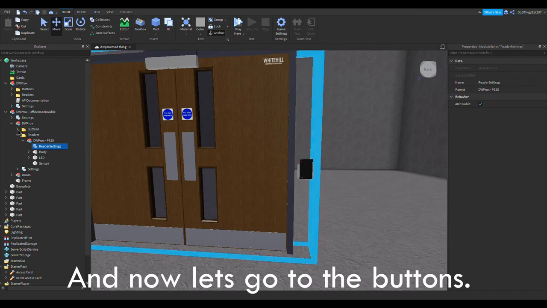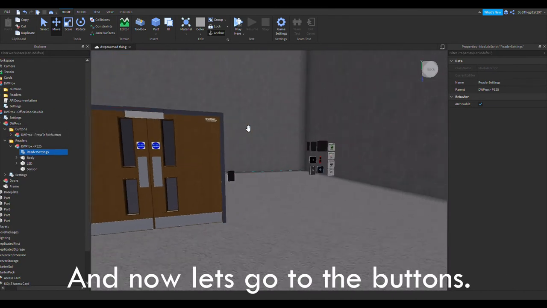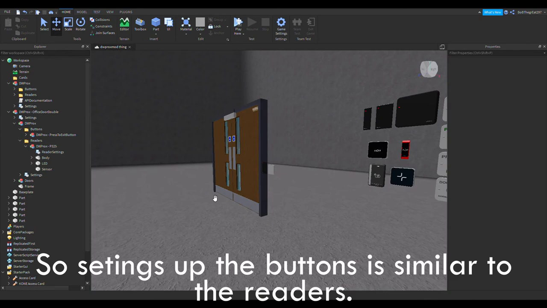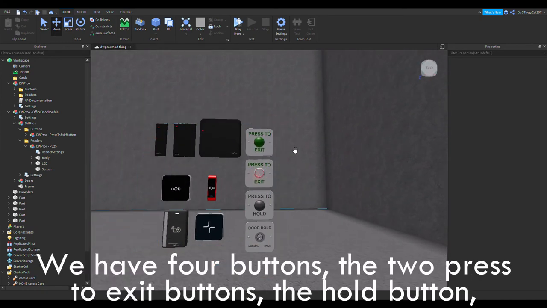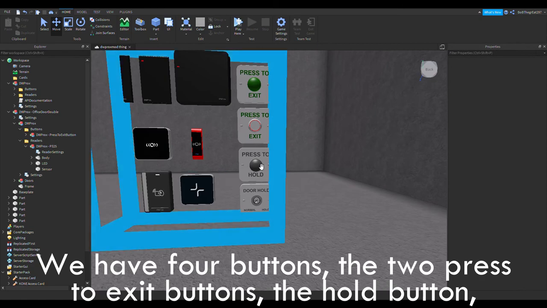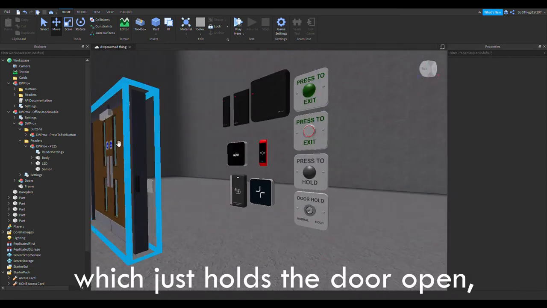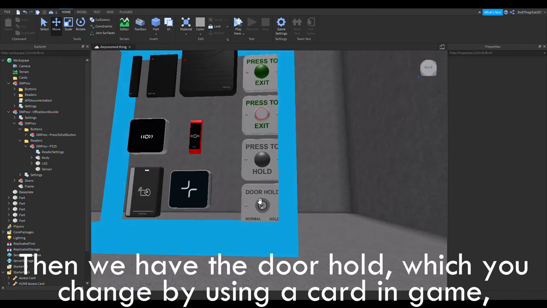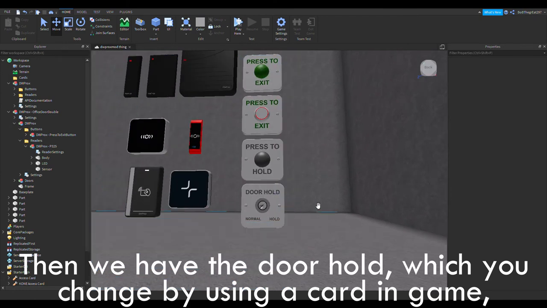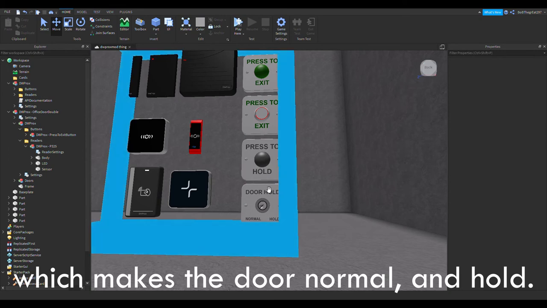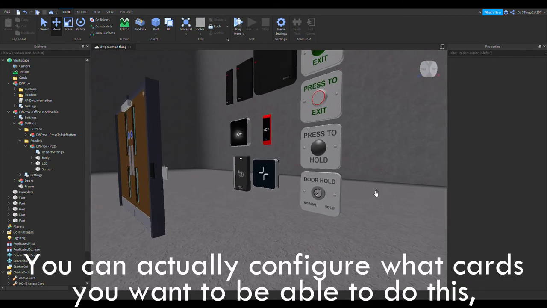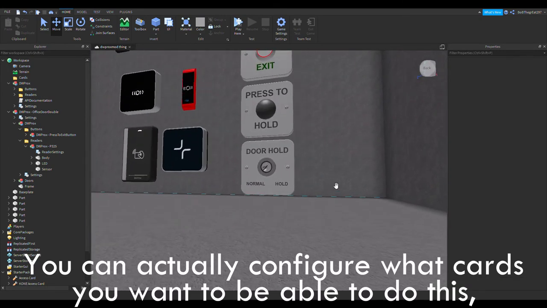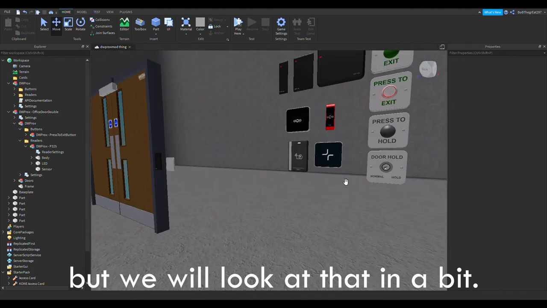And now let's go to the buttons. Setting up the buttons is sort of like the readers. We have four buttons: the two press to exit buttons, the hold button, which just holds the door open, and then the door hold, which you basically change by using a card in game, which makes the door normal or hold. You can configure what cards can do this, but we'll look at that in a bit.